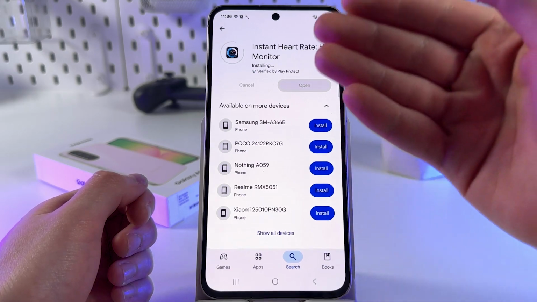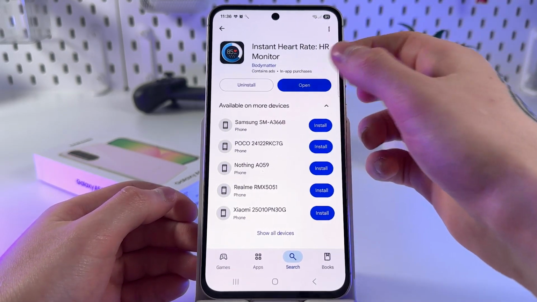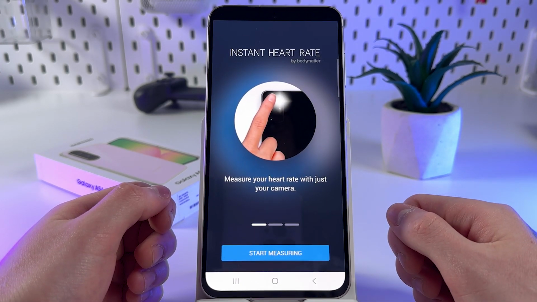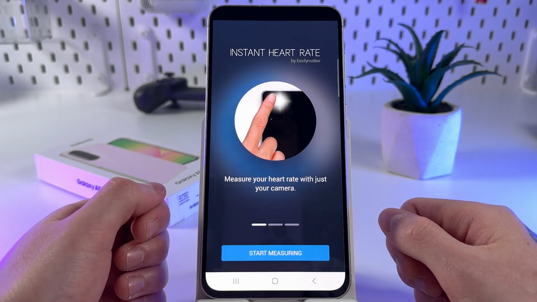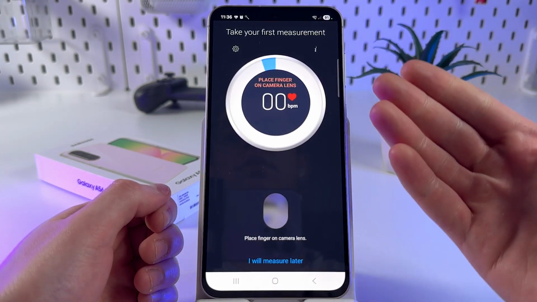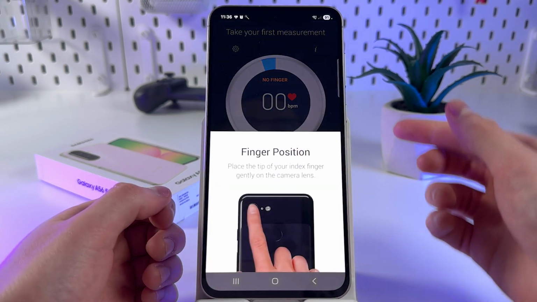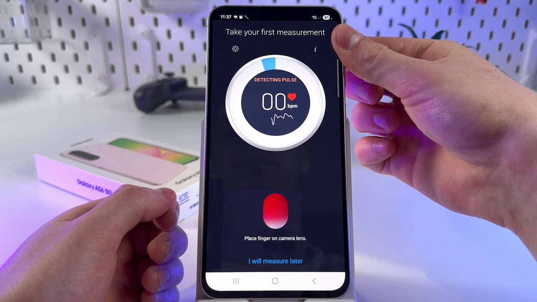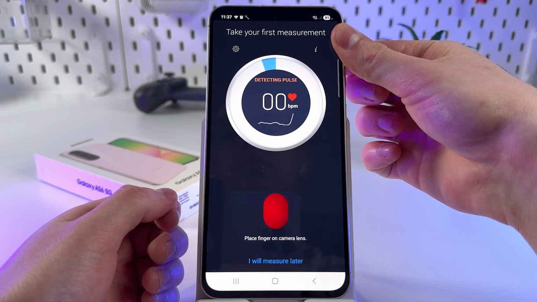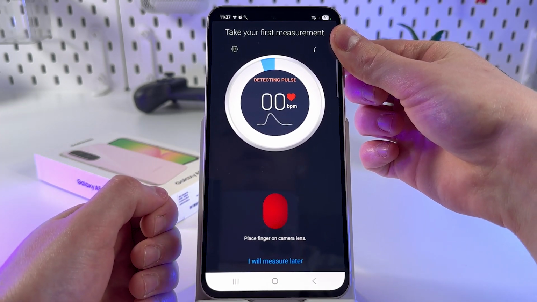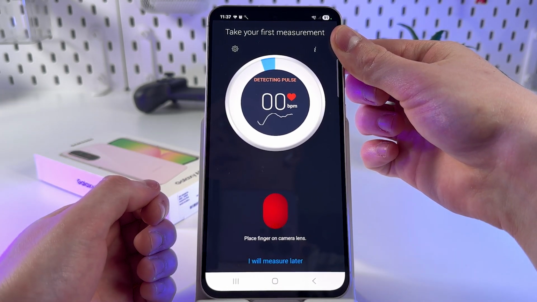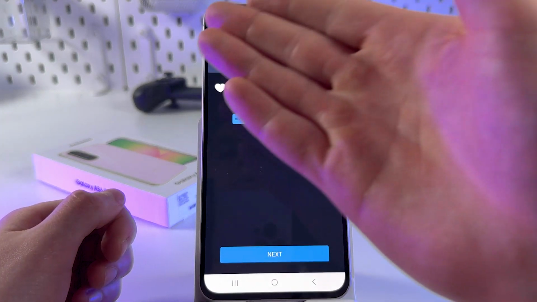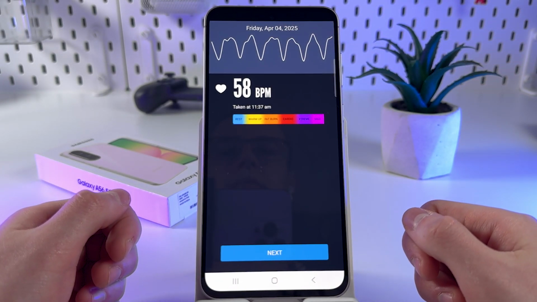So, how to use? Install the app and open it. Then go through the registration and let's start. So then just place your finger on the camera lens. Hold still for 10 or 15 seconds. And when measurement is completed, you can see the graph of the measurement.